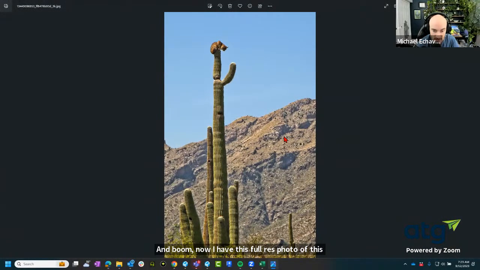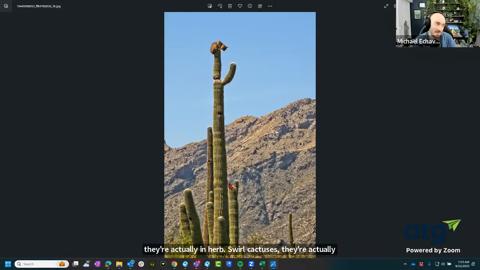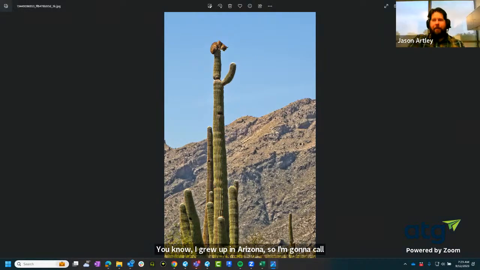They're actually classified as a tree. It's funny because we talked about bananas today. Banana tree classified, but they're actually an herb. Saguaro cactuses, they're actually a tree. Cacti. See, there you go. I grew up in Arizona, so I'm gonna call it cactus. But yeah, I think it's called cacti is the proper name of it. Yeah. All right.